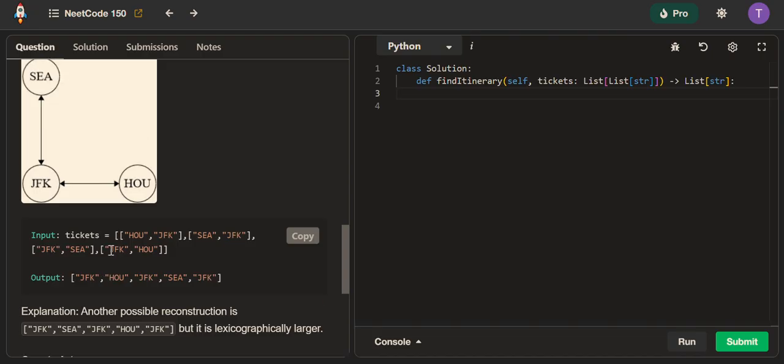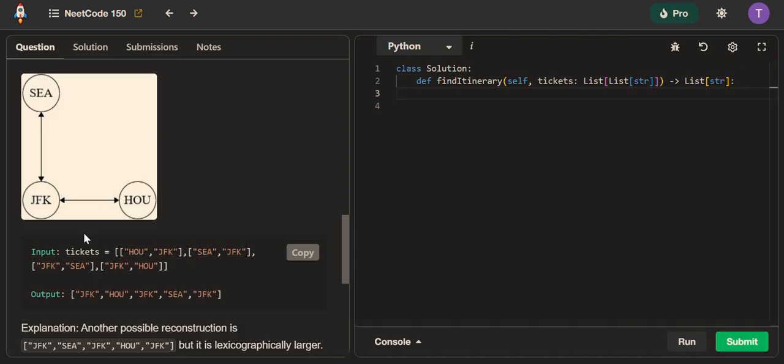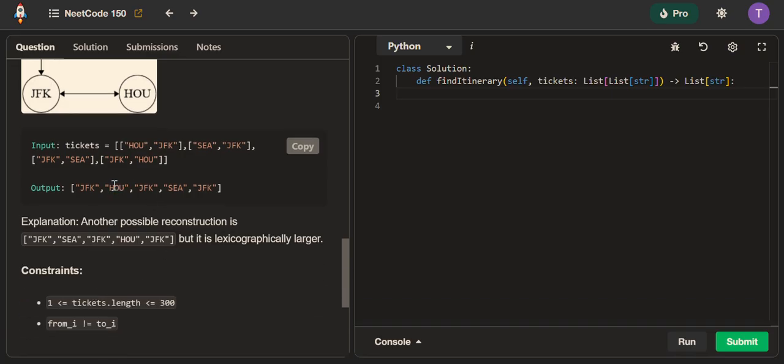And when they say lexicographically smallest path, it is basically that, see, we could go from JFK to Houston, then Houston to Seattle, then Seattle to JFK. You can also start from JFK and initially go to Seattle. But if you take the first letter in the alphabet, H comes before S. So this is what they mean when they ask for the smallest one. That's pretty much the entire concept.